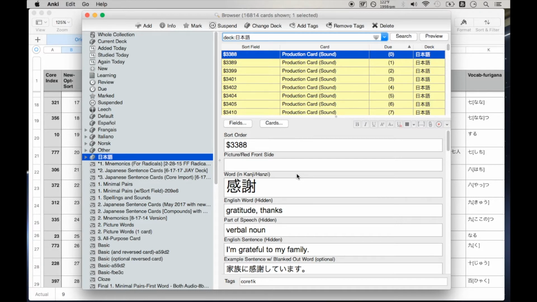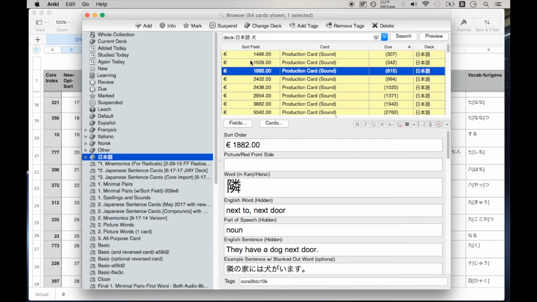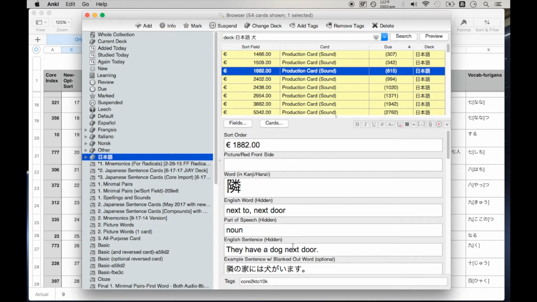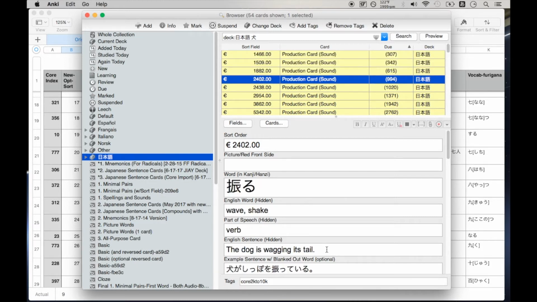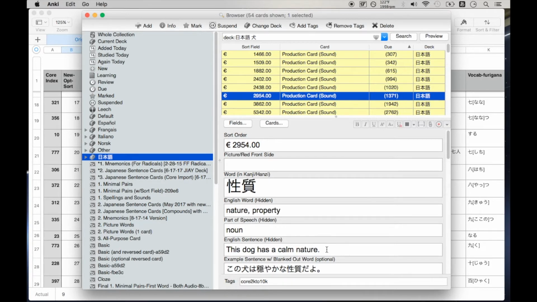So let's say, for example, that I don't know the word for dog, inu. Let's say for some reason I don't know that. I can do a search in Anki, and then all of a sudden I have all these results of examples of sentences with the word dog in it. So I love dogs. I'm scared of dogs. They have a dog next door. The dog is wagging its tail. And this is an awesome resource to have.